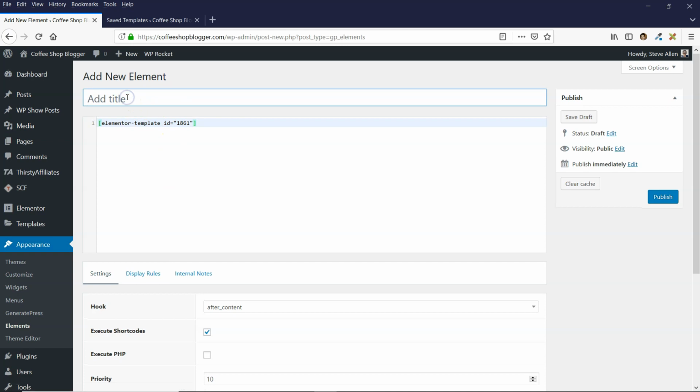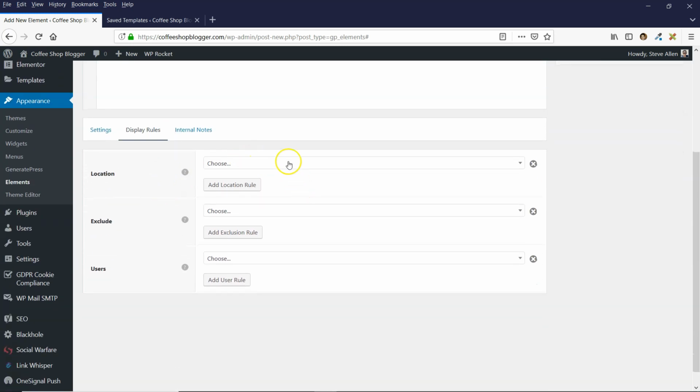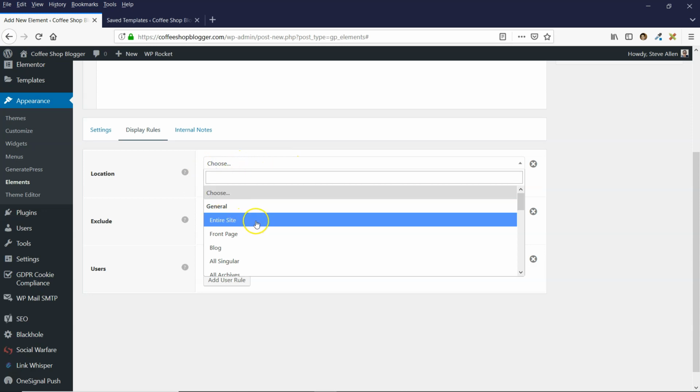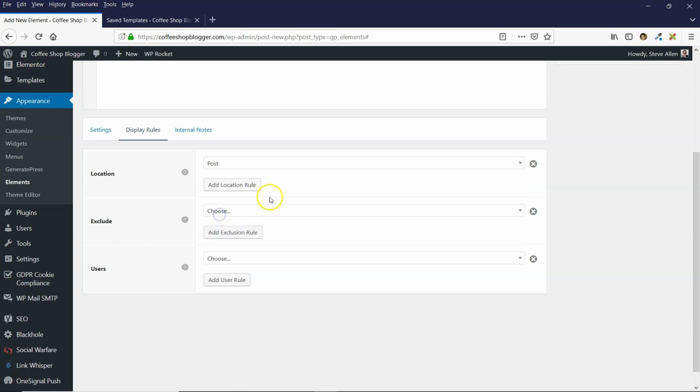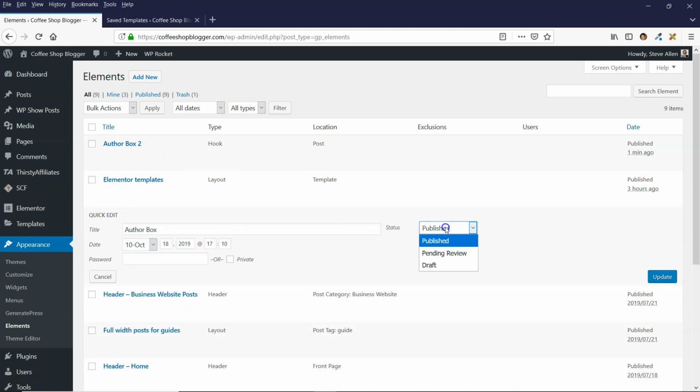So I'm going to give it a title which is just author box. Let's change that to author box 2 because I've already got one. And then display rules. Choose a location, and the location you want it to be is on your blog posts. So all blog posts. And then publish that. And I'm just going to come back over to my elements, and I'm just going to unpublish this one because that's the one I already created.